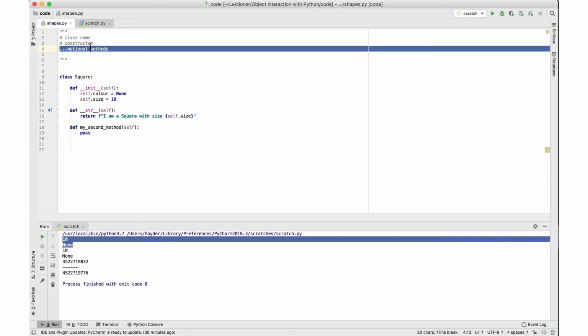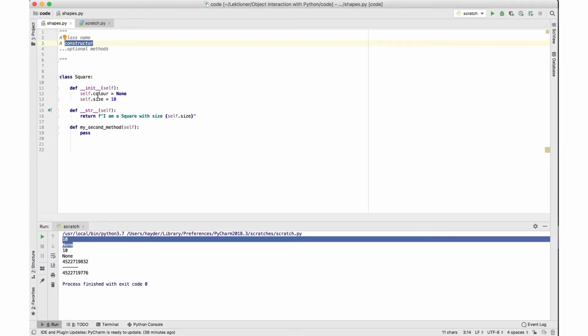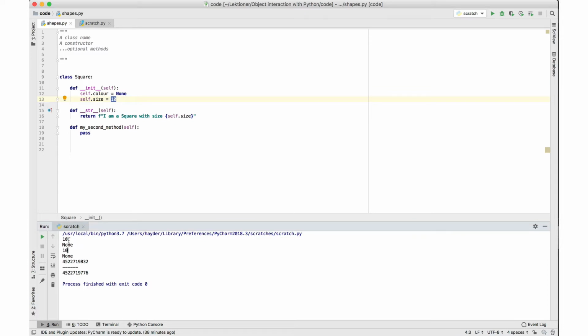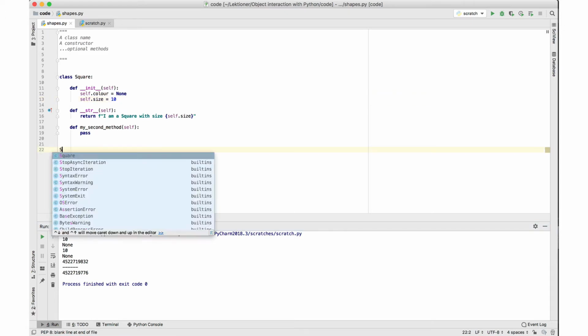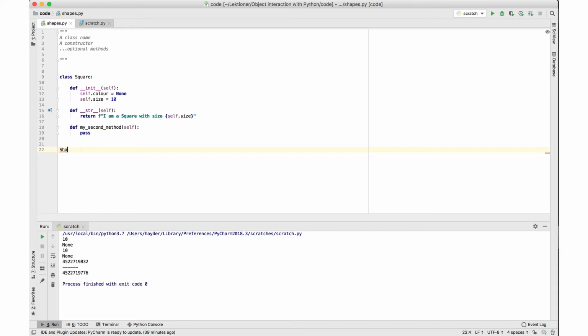So, what is the constructor and what's the purpose of it? We see here None and 10, which is the same values we saw in the previous lesson. The constructor is used when we create an object in the Python program, and it just blindly does whatever it sees. When I write Square like this, I'm calling the class and creating an object.